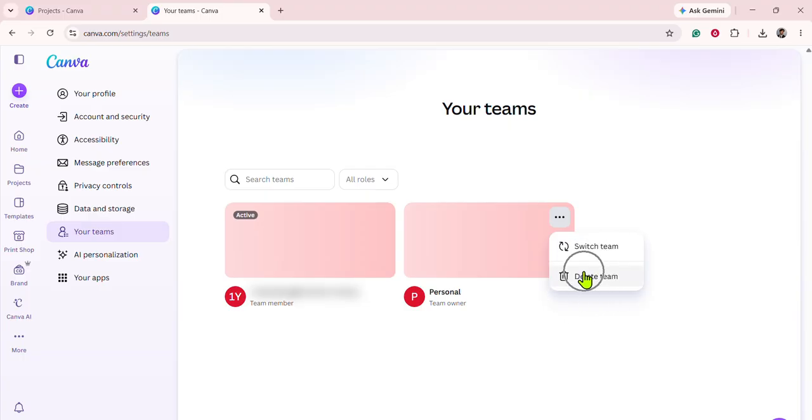After you select Leave or Delete, Canva may ask you to confirm your choice. Read the message carefully, then confirm the action if you're sure. That's it. You've successfully managed your team settings in Canva. If you're following along, just move slowly through each screen and double-check the team name before confirming any changes.